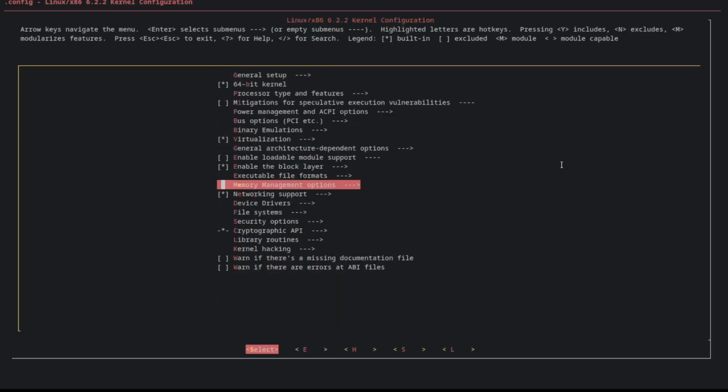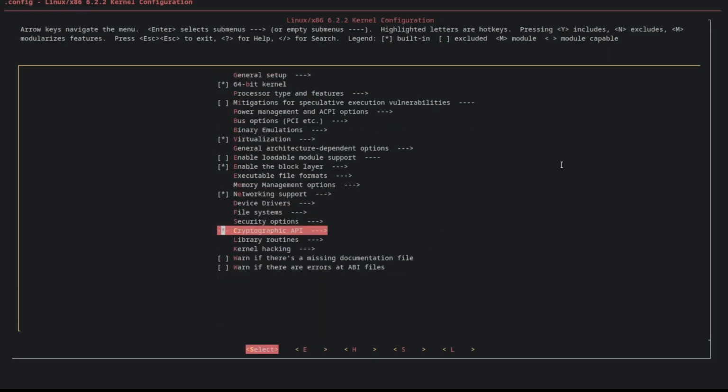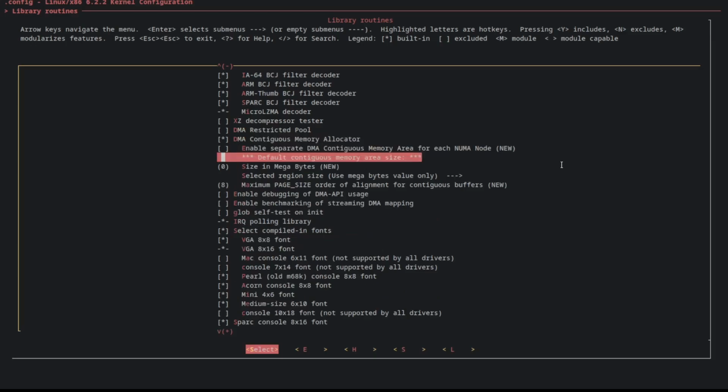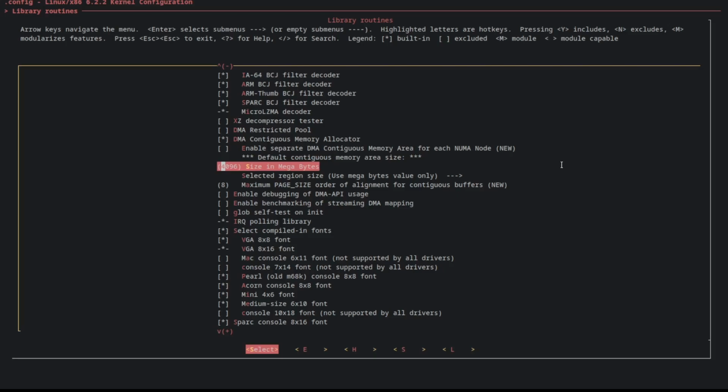If you go down to here, where is it? Library routines, yes. So whenever you check that, you're gonna see your DMA memory allocation pop up, and you can tell how many megabytes you want your RAM to be set aside for stuff like direct memory access and other stuff. So it's good to just do a small amount, maybe like 4096, just 4 gigs. That would be a good one.